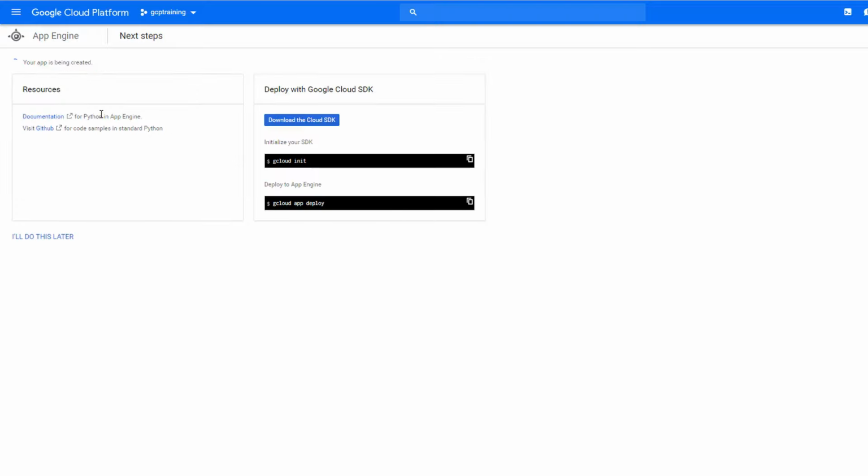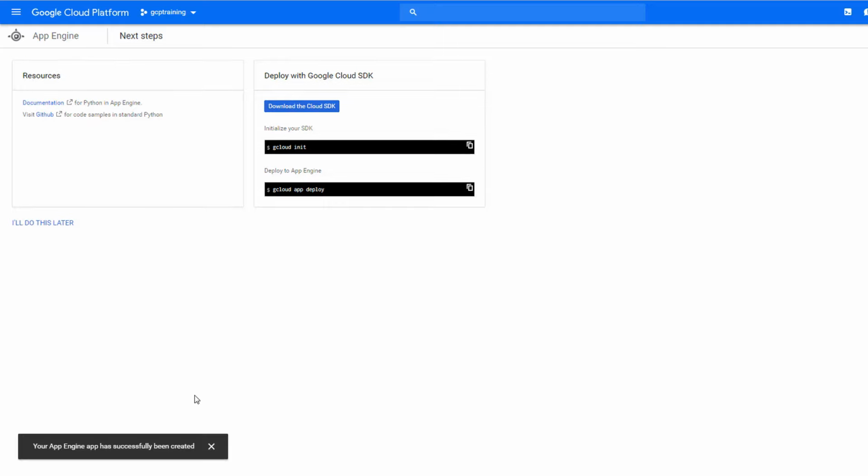Now, it brings up the resources area here, documentation and GitHub. And then if we haven't downloaded the Cloud SDK, we'd want to do that. Now, you can see up here that it is deploying the app, and it says that this app has been successfully created.